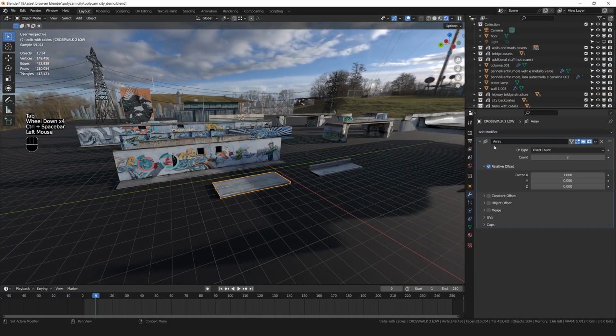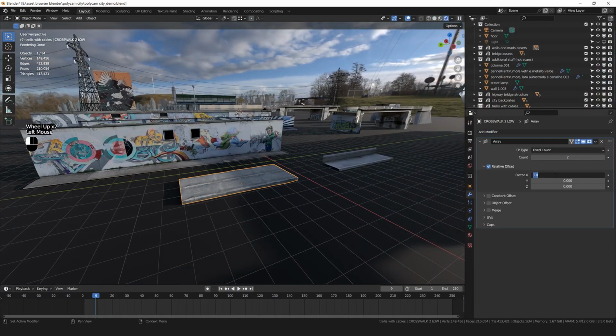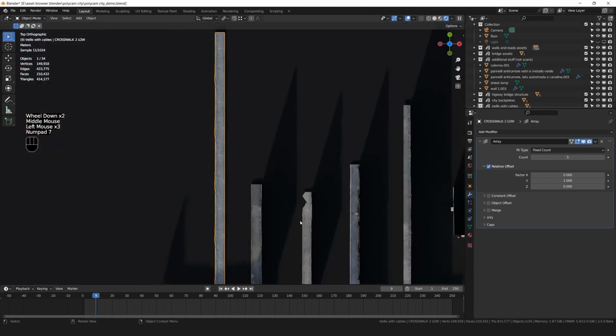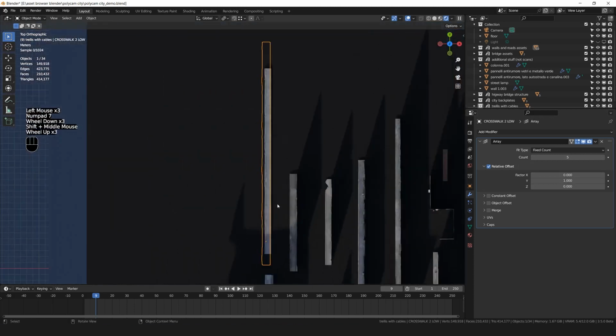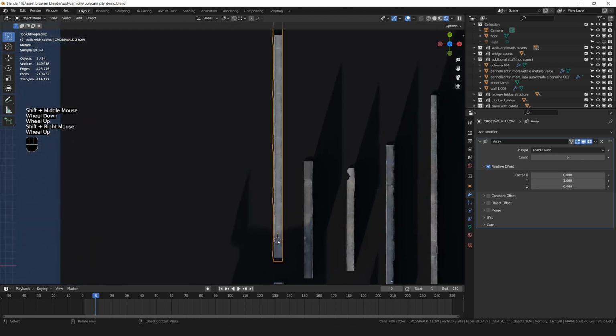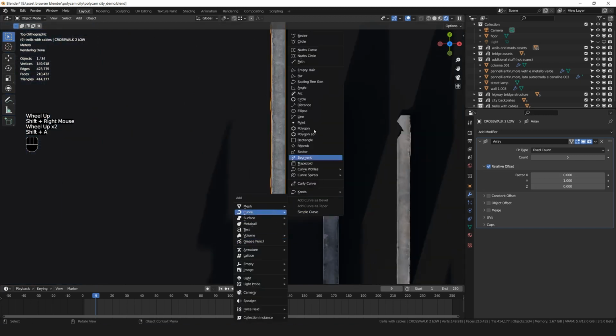So I'm going to add an array modifier. Well, I'm going to change the direction of the array. I'm going to make it on the y-axis, increase the count a little bit. Well, and after that we can add a curve in order to make some variation in the direction of this crosswalk. So Shift A, adding a curve.